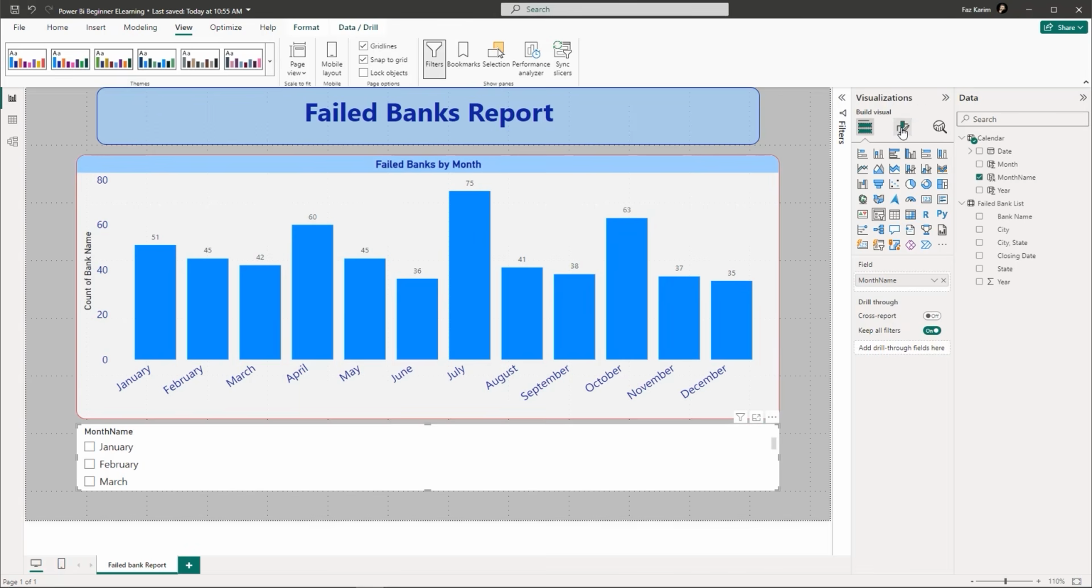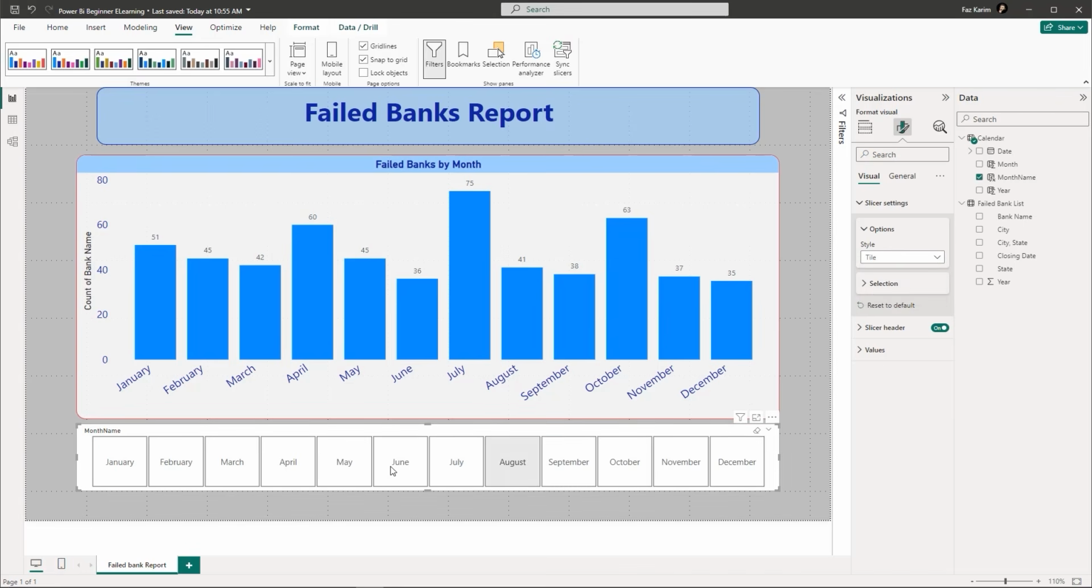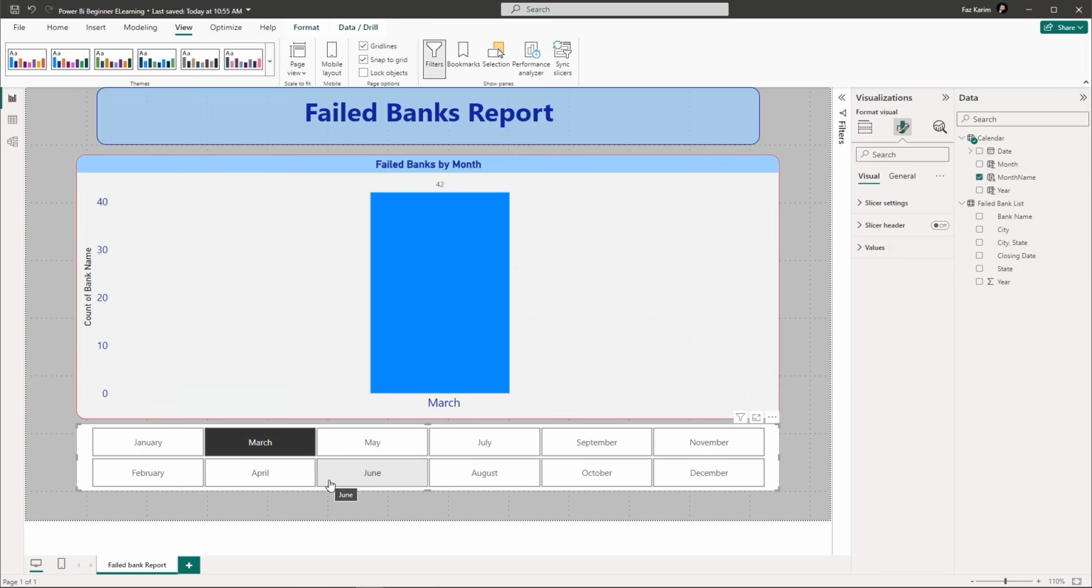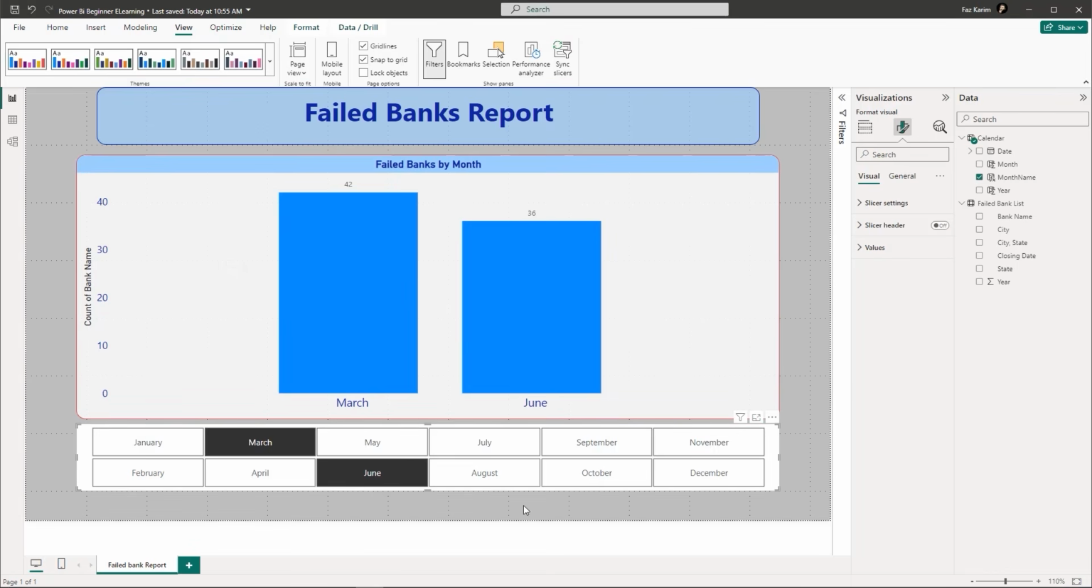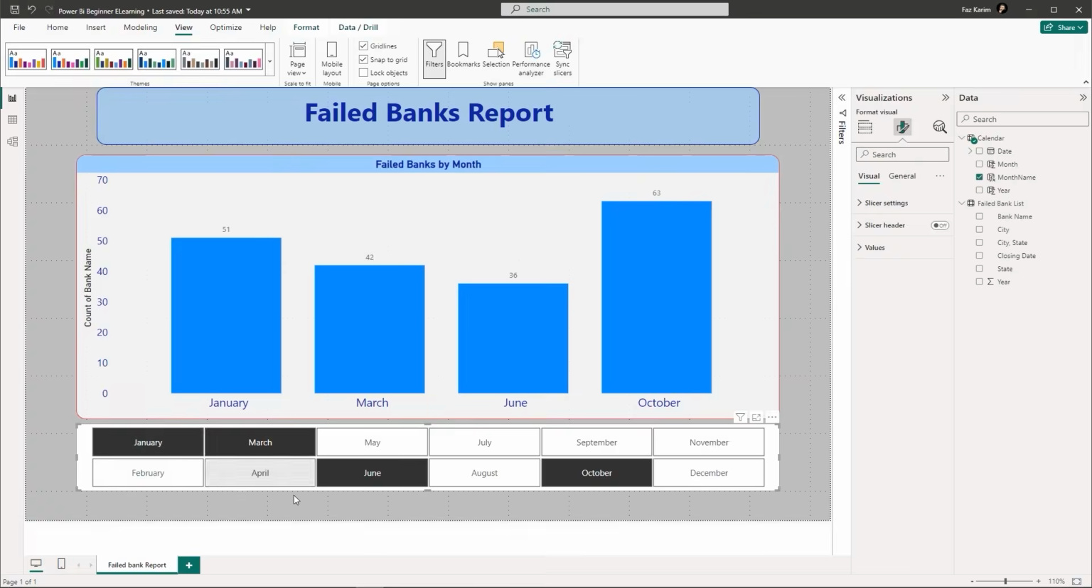But I'm going to format this slicer so that the slicer shows up not as a vertical list. I have the option to choose a drop down or a tile. Kind of like how that looks down there. Of course, I have different formatting options for the slicer as well. But now I can select the months and it filters my report. If I hold down the control key, it allows me to select multiple items.